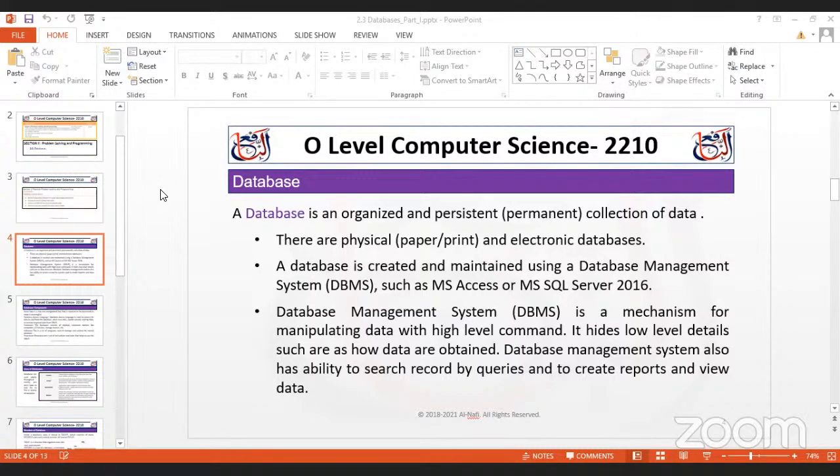So there are physical and electronic databases. If we refer to the physical database, we have files, databases in the form of files, in the form of telephone directories. These are all examples of the physical database. While in the form of an electronic database, we have tables, we have folders. Under the folders, we have subfolders, and we have different files and data in it.